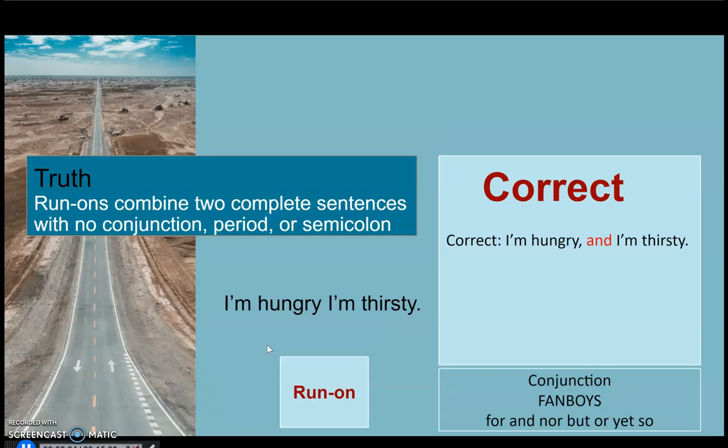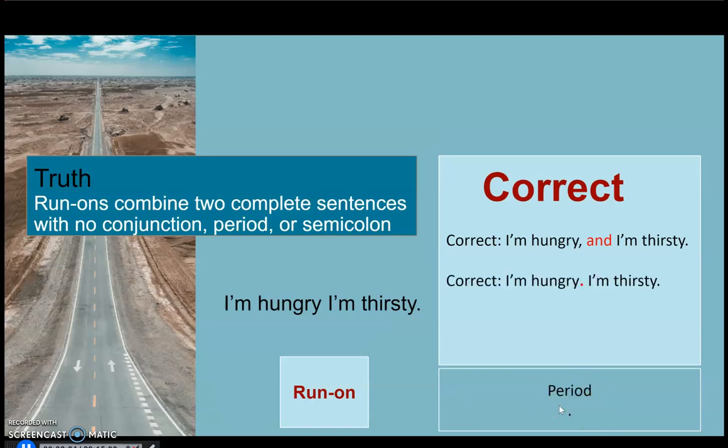So one way that you can correct a run-on sentence is by using a comma followed by a fanboy to divide up your two independent clauses. I'm hungry, comma, and I'm thirsty. So using those fanboys is one way. Another way that you can correct a run-on sentence is by just simply putting a period between the two sentences. That's a really helpful and useful way to correct your run-ons.